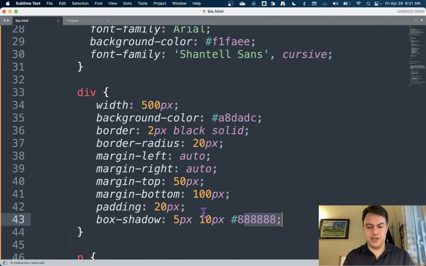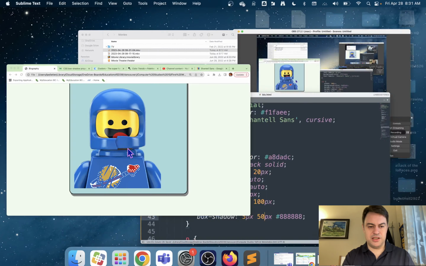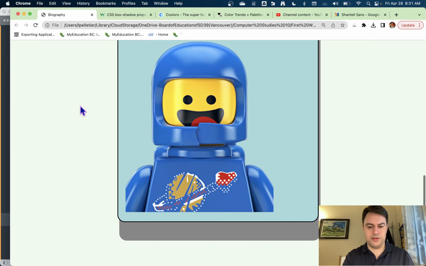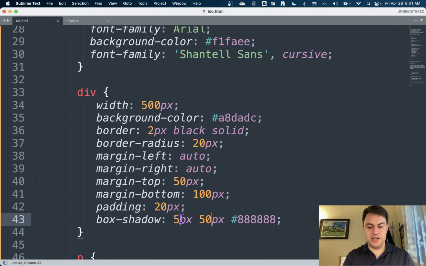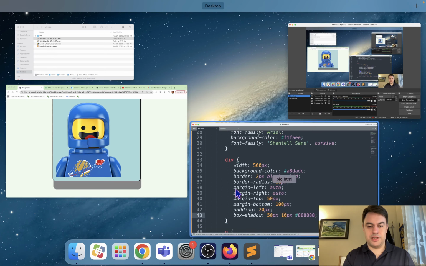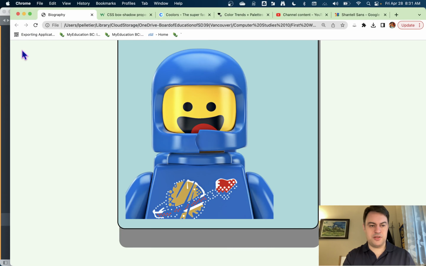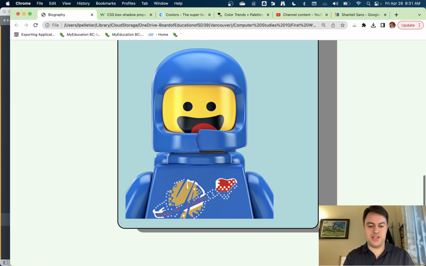And if I was to exaggerate this number, make it 50, we'll see that's the vertical. So it's shifted down 50, right? And then, that's a bit much. And if I change this number, that's the horizontal alignment. So it shifts over now to the side.